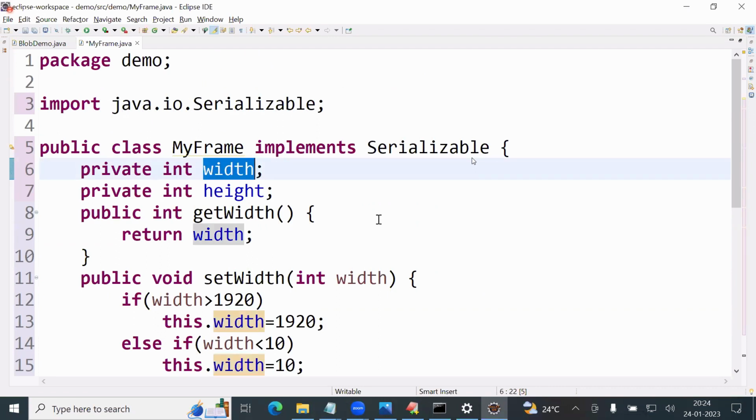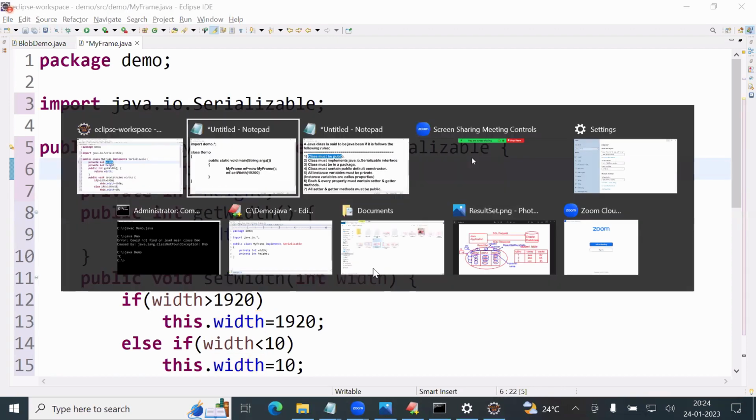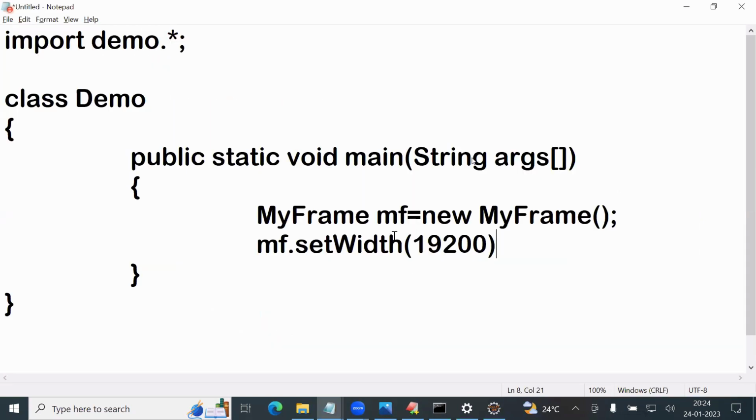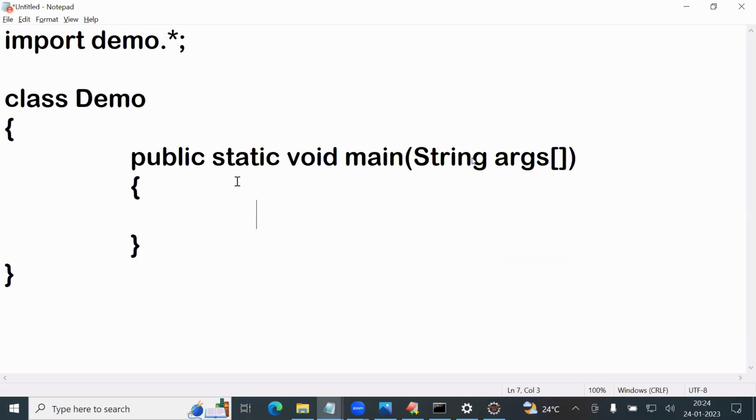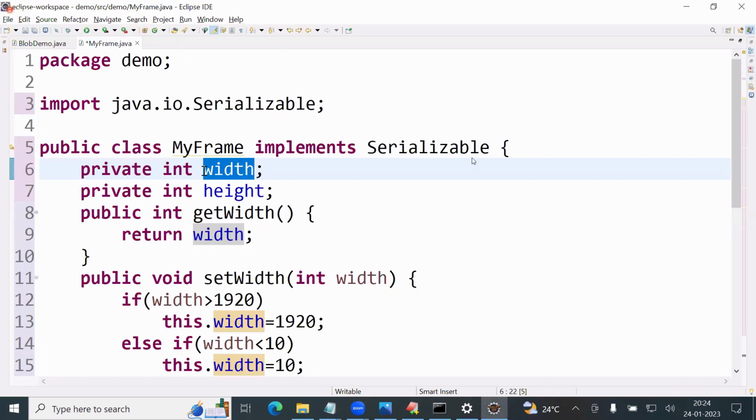Without modifying a single character in this program, whatever you want, you can write in another class, the demo class. Here, whatever you want, you can write the code. But I want to store more than 19,200. I want to store here. Is it possible? Is it possible?